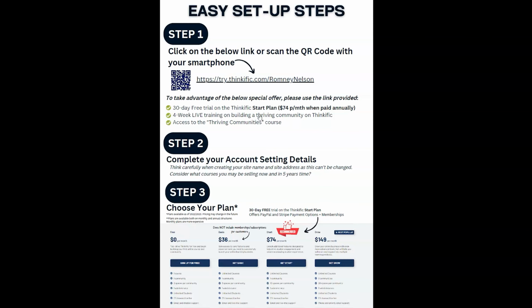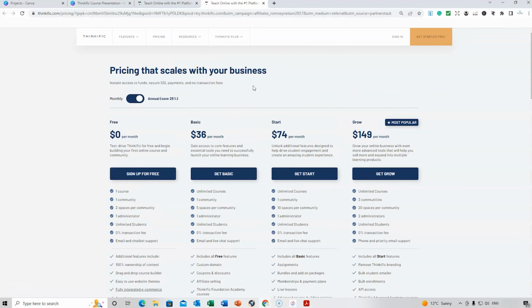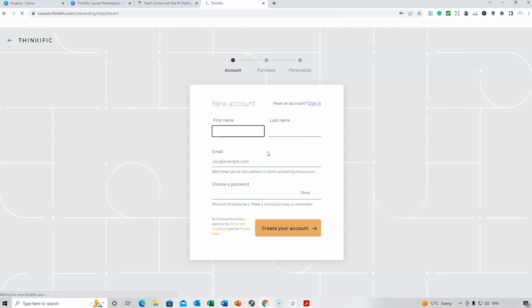So as I mentioned earlier, all you need to do is click on this. This will take you straight to the pricing. Then if you wanted to do the start plan, you click Get Start, and then that will take you to this page where you just create your account. So first name, last name, email, choose a password, and create your account. And then that will guide you through the process of establishing your account.